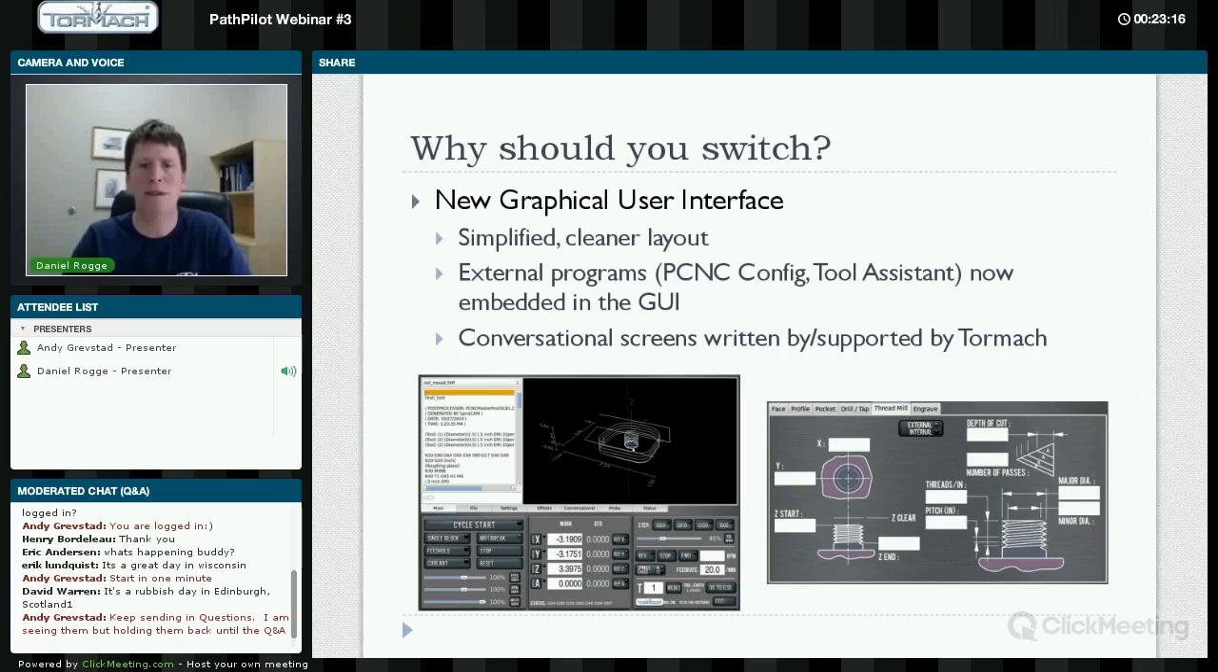We also were able to roll some of the external programs that we needed right into the software interface here. So if you've used PCNC config to change your probe polarity, maybe you have a passive probe but an active tool setter, you'd actually have to shut down the control software, open up PCNC config, change the accessory input polarity, close PCNC config, open up the control software again. No longer do you have to do that. It's just a single button on the settings screen. You click and you can change from the passive probe to the tool setter just like that.